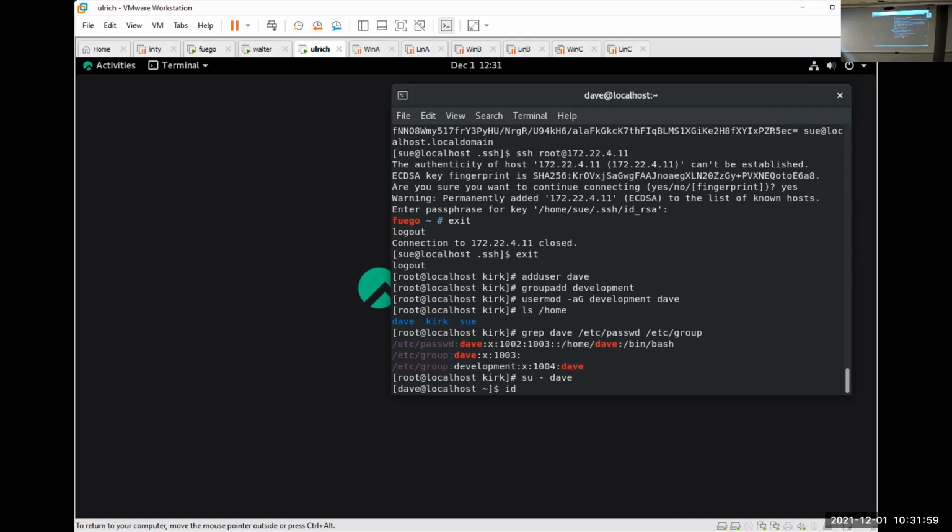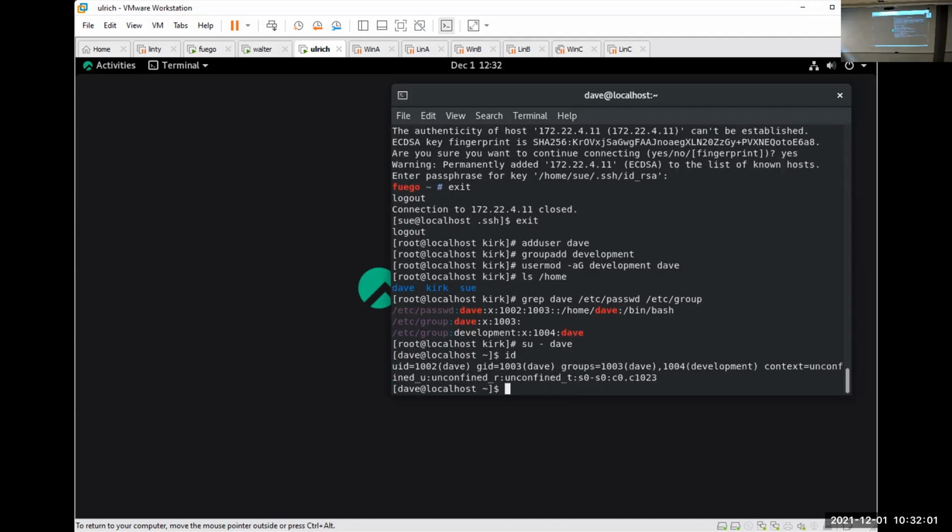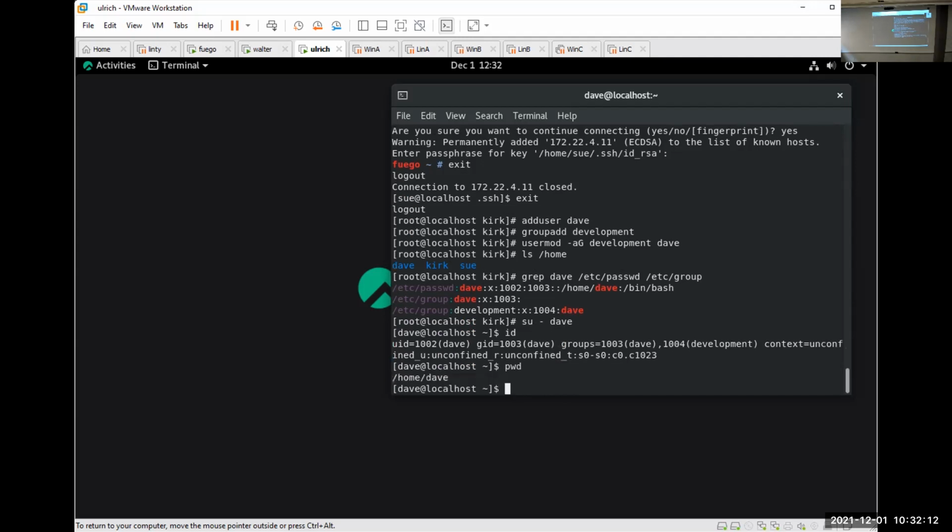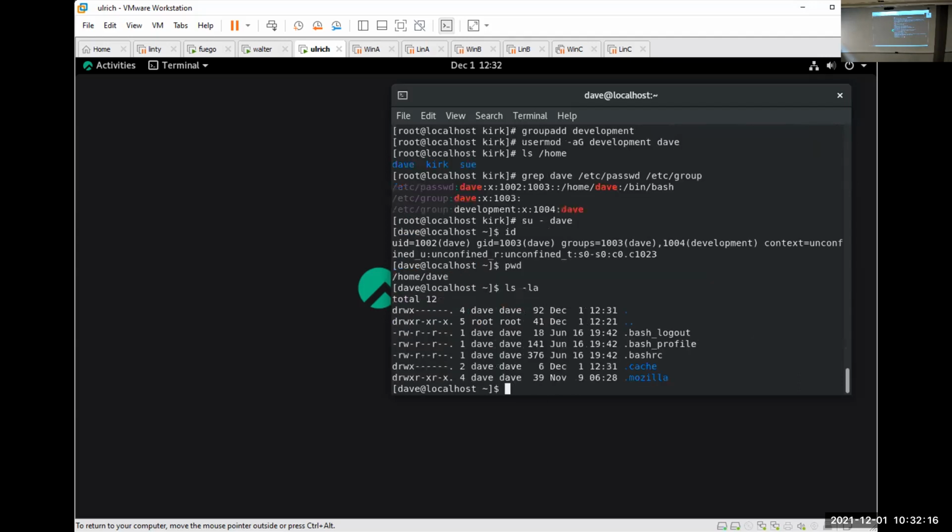So if we do an id command to just check, sure enough, it says that we're Dave. We're in the group. We've got the development group, so we're all set and ready to go. Let's make sure we're in the right directory. Do a pwd. Sure enough, we're in /home/dave. Let's do an ls -al. We've got a couple of entries in our home directory. Notice we don't have a .ssh yet. So let's generate our key file.